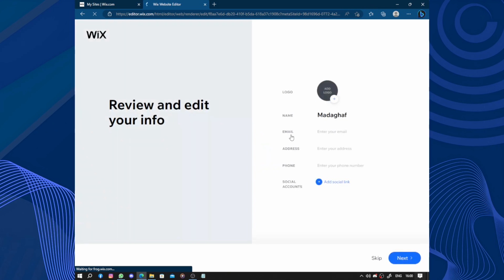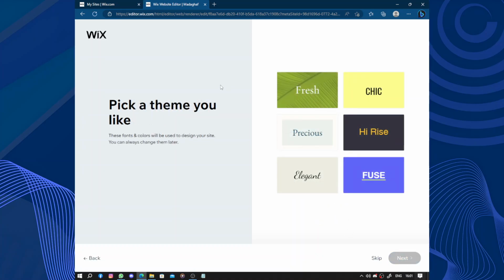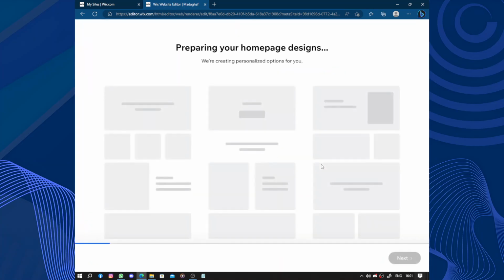Now let's fill up with some informations like the logo, the name, the email, the address, the phone number, and social accounts like Facebook, Twitter, Instagram, TikTok, or others. After you're done, click on next and pick a theme. We have the fresh, the chic, the precious, the high-rise, the elegant, and the fuse. So I think it's between the fresh and the chic. Let's choose the fresh. Next, they will give you 3 home pages to choose one of them.